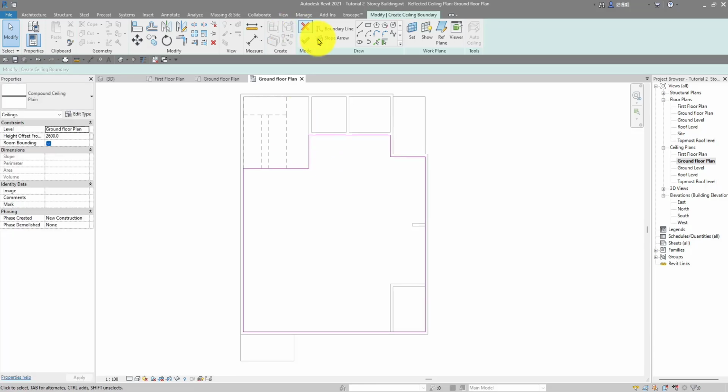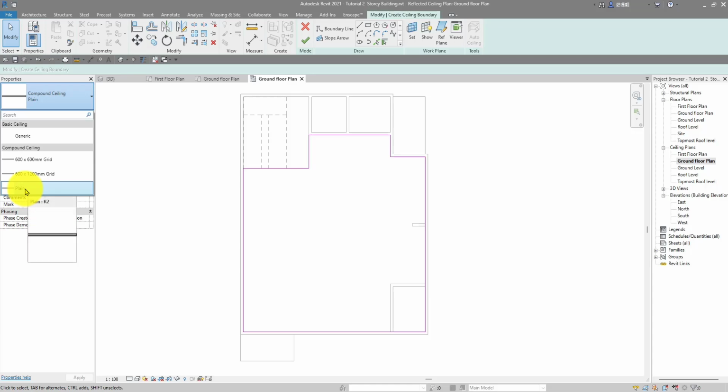Now before you hit on this finish button, move into the properties panel. Just check which type of ceiling. Revit automatically has three ceiling types. We have the 600 by 1200 grid, or you have the plain one with no grids in there. We have the plain ceiling.